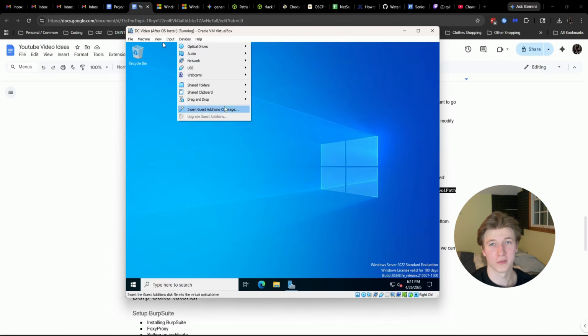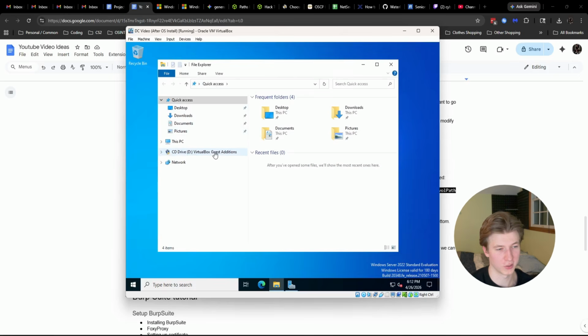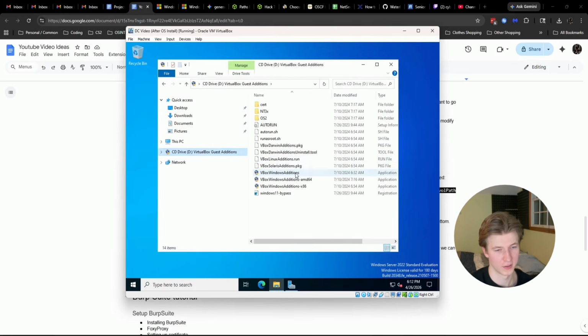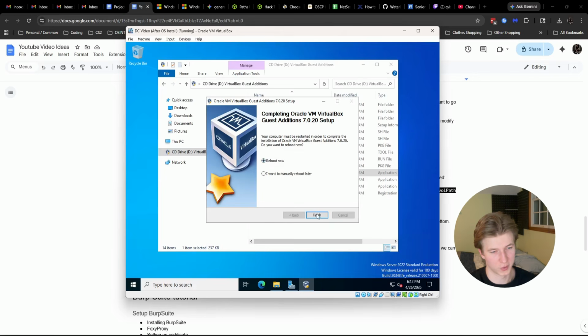And then to add some quality of life features like copying and pasting and dragging and dropping from your host machine, we can click this Insert Guest Edition CD image. And now when we open up File Explorer, we should see this D drive here that has guest editions on it. We can go ahead and run the VBox Windows Editions application here. And just next through all of this. And then we can select Reboot Now.